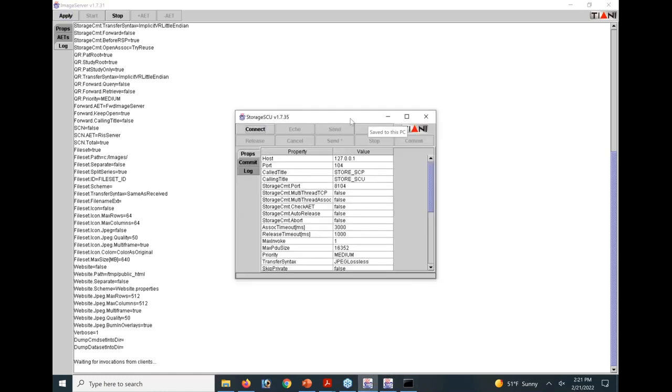So here's the other side, the modality. This is another program. This is where I gave you guys the other half, right? Storage SCU. Host, what goes in there? The IP address of the SCP. In my case, I'm sending to myself, so 127.0.0.1 is the loopback address. Probably you've heard that before. Basically just send to myself. Port number 104 means address all this data to port 104 so that the receiver knows it's PACS.